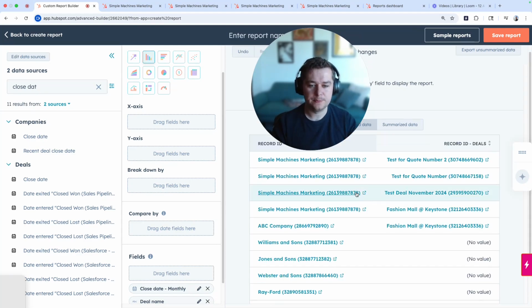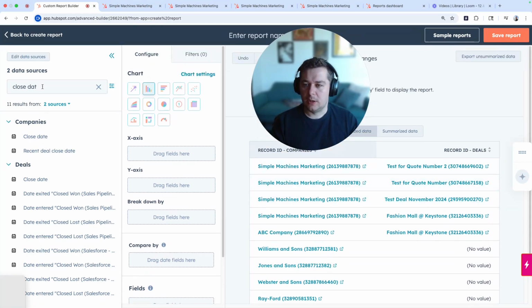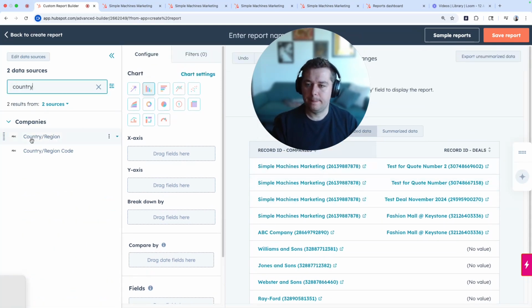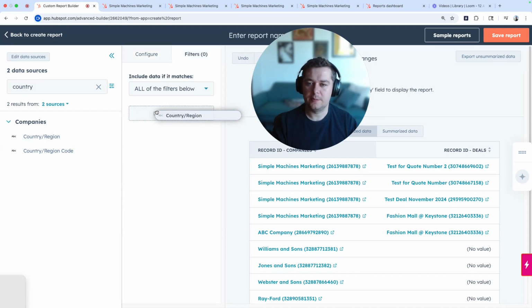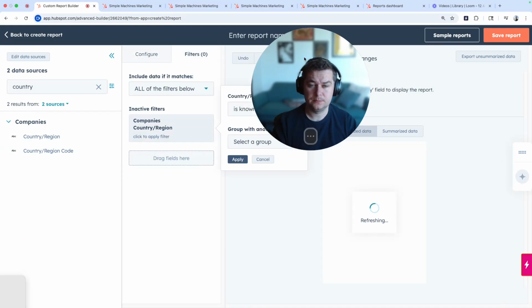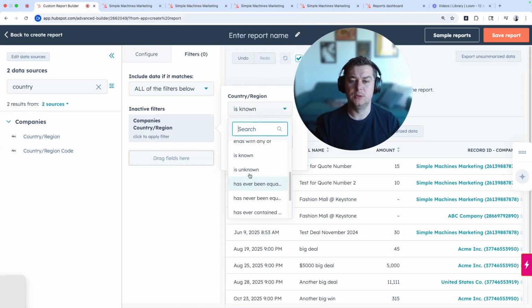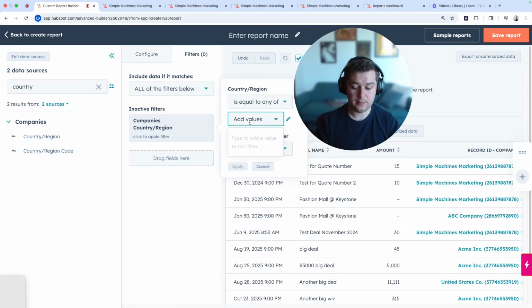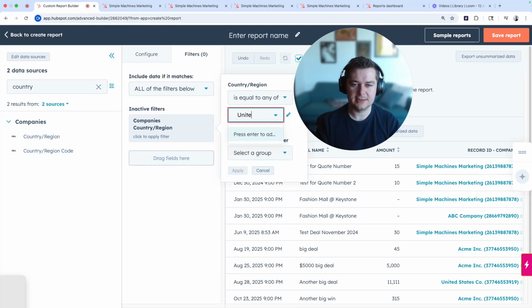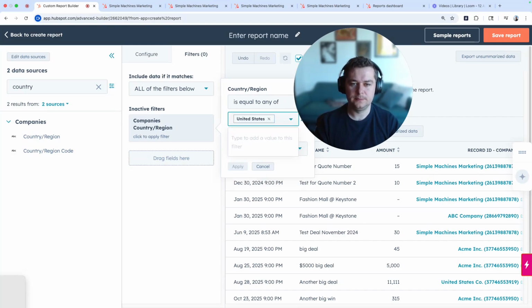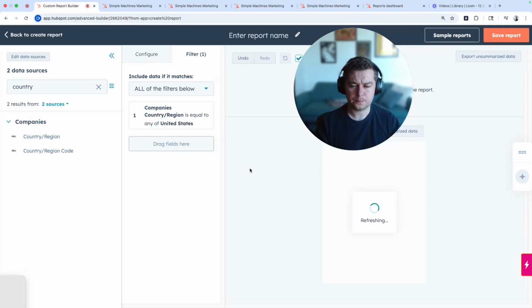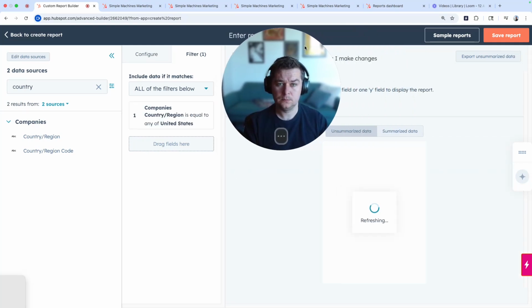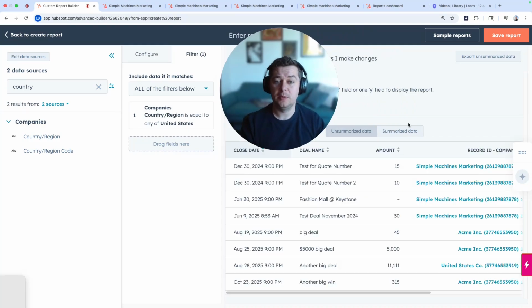We only want United States. So what we're going to go and do is pull out country, region, and drop that into filters. And then we're going to do is equal to any of United States. United States. Apply. At the moment, it's just going to give us the unsummed, which is good.